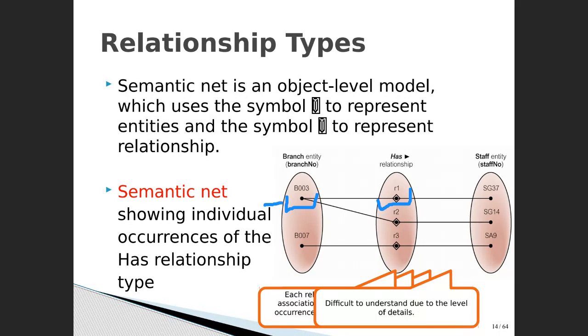And these are occurrences. Two occurrences in the branch entity type, three occurrences in the staff entity type. And how many occurrences are there for the relationship? Three occurrences, based on the associated entity types. Got the point? I know just a few slides have been discussed today, but inshallah next time we will be able to understand this more.